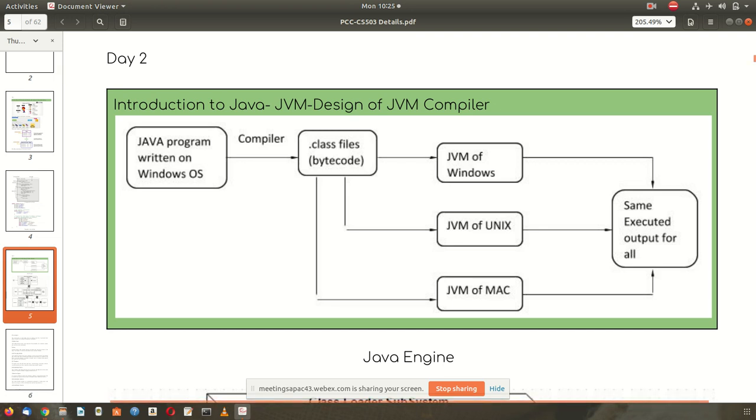So today we will discuss one programming language, that is Java, and how Java is useful, and Java is an object oriented programming language. Object oriented programming language means it is a class based programming language. You can see here on the left side we have a Java program written in the Windows operating system. All of us are using the Windows operating system.